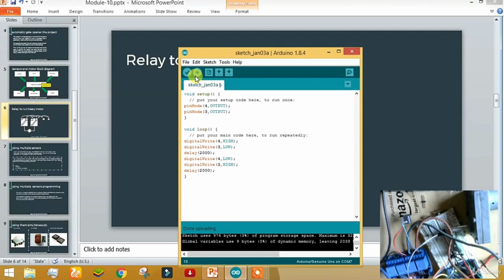Okay, this was about the relay. In the next tutorial, we are going to connect the system with the help of a remote so that we can operate the motor in both directions. The motor is a heavy voltage motor and it will be operated with the help of a remote.